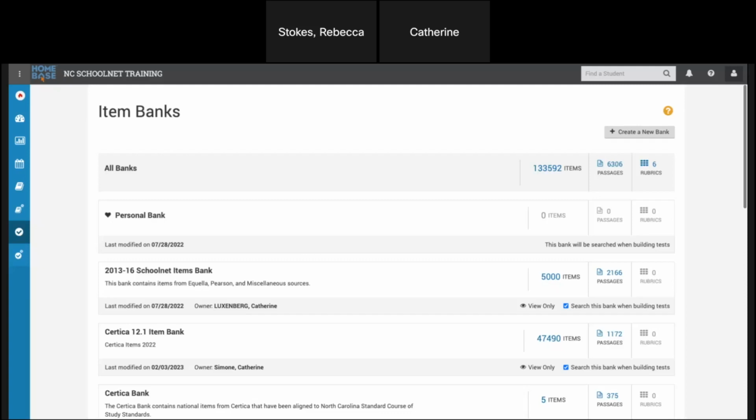Let's see. She said once these tests have been given, we have scheduled SchoolNet tests. Yes. Okay. So if your district created it, then it just depends on the permissions that your district has given to the teachers within the district. So where Catherine was showing about the access of view or view and edit or manage, it just depends on whoever created that item bank for your district, what permissions they gave the teachers, if that makes sense. Okay, great. Thank you.